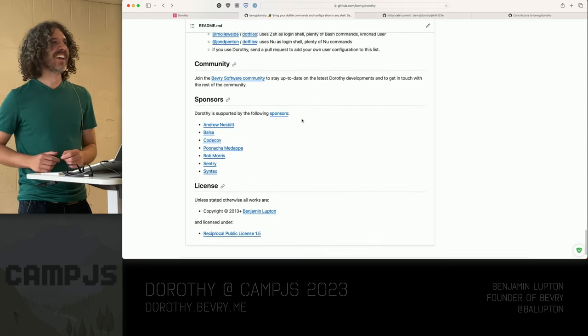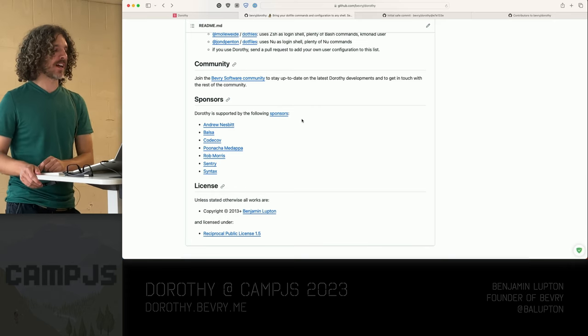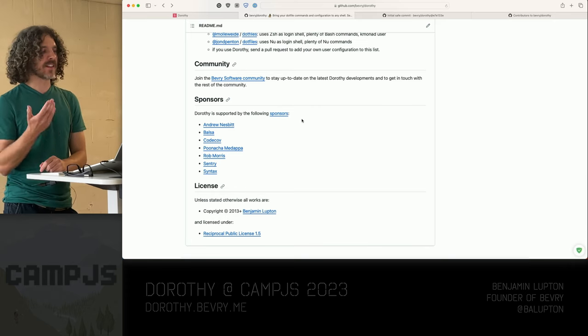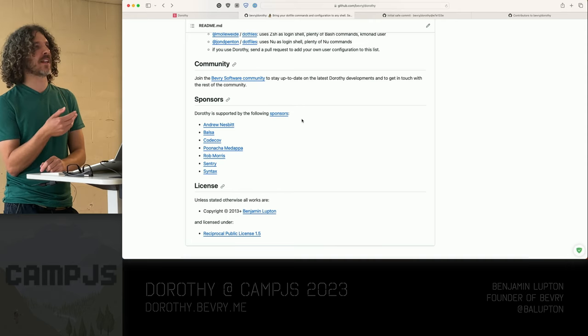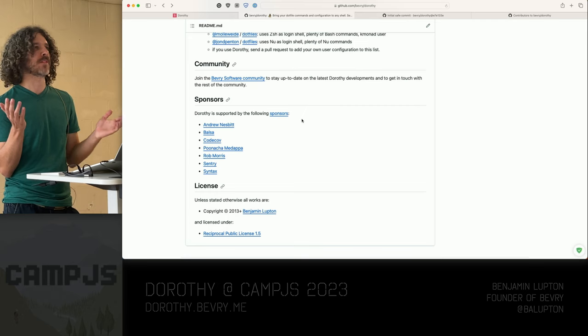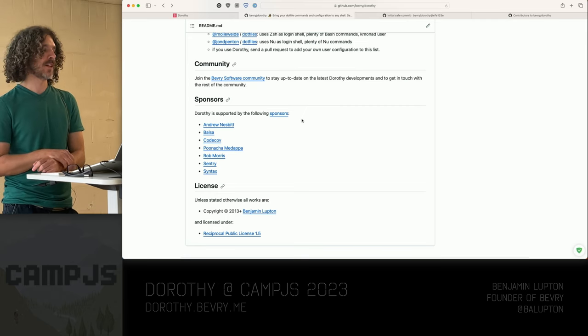Sponsors. Well, my goal, I mean, like we talked earlier about maintaining open source that you don't care about. Like my NPM packages, 90% of them I don't think I will ever use, which is why they get automated releases. And Dorothy, I use every single day. It's written in a way that I can write something once and then it's good.